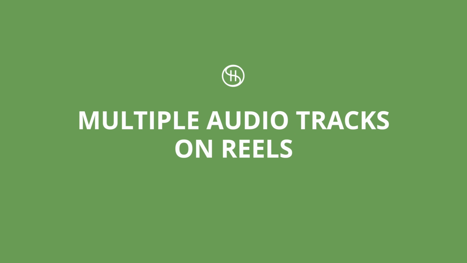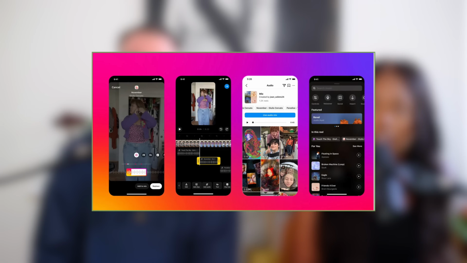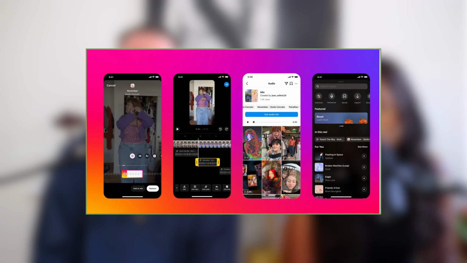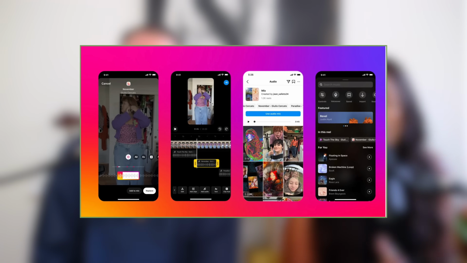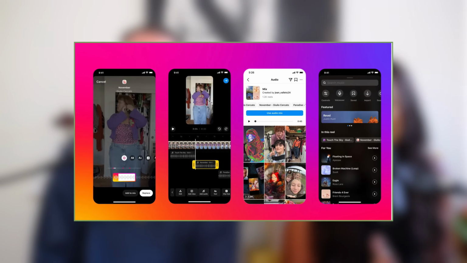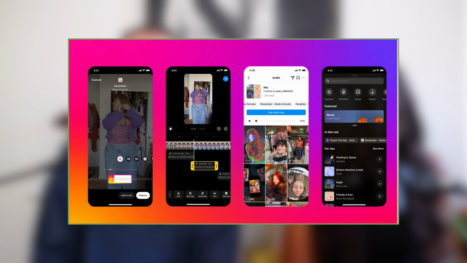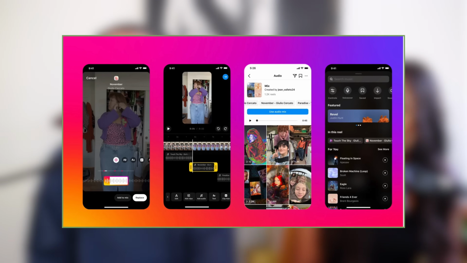The next Instagram update that you need to know about is that you can now have multiple audio tracks on Reels. That means one single Reel can actually have 20 different audio clips to it now. And you can visually align the audio with elements like your text, stickers, and clips. It's basically making you your own DJ with the audio in a way, right? Like make your own mix.